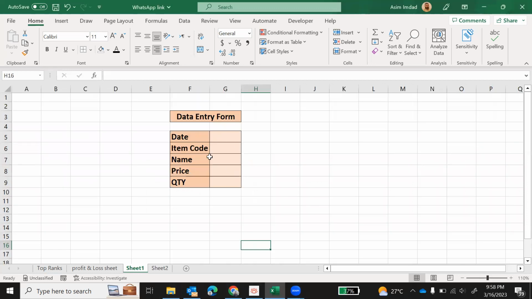So in this way we can create a data entry form. First of all, just enter any data. Let's say I am entering 10th of March 23. Item code is, let's say, A001. Product name is laptop. Price is, let's say, 400. You can use any currency unit, dollars, pounds, whatever. And quantity is 10. Ten laptops are purchased.